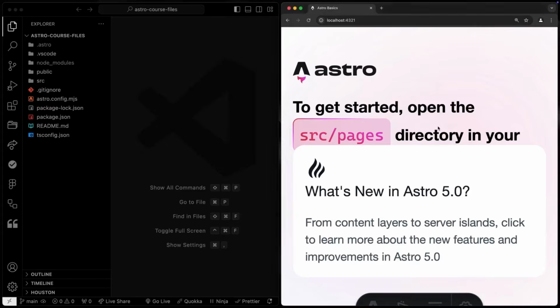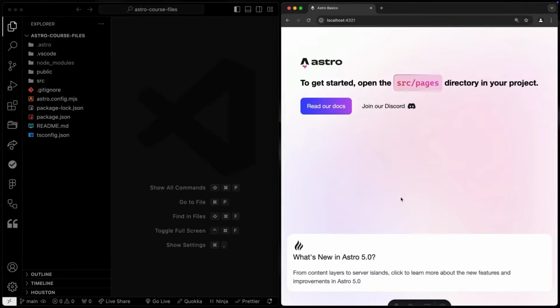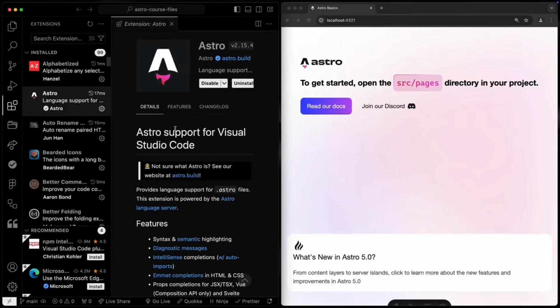Okay, so now we've got this over this way. Let me zoom this out because that's way too zoomed in, and you can see this basic starting point. Now, in the very next video, we're going to talk through the structure of an Astro project, but I want to make sure that you have the Astro extension installed. It's right here, language support for Astro.